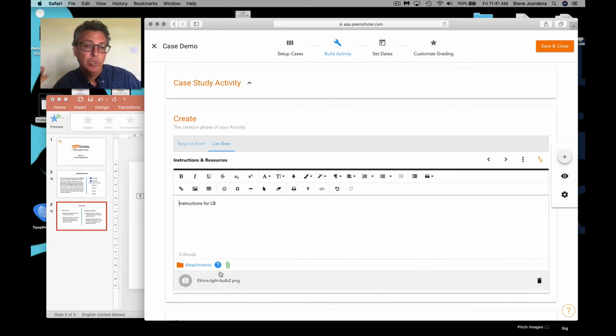It may be basically, read this case and describe what you would do if you were asked to come up with a new marketing campaign or something like that. But the general idea here hopefully is clear. You can basically just separately instruct these different groups as you see fit. So you have that control there.